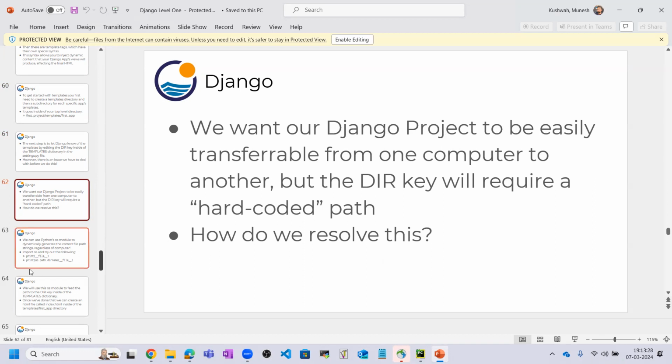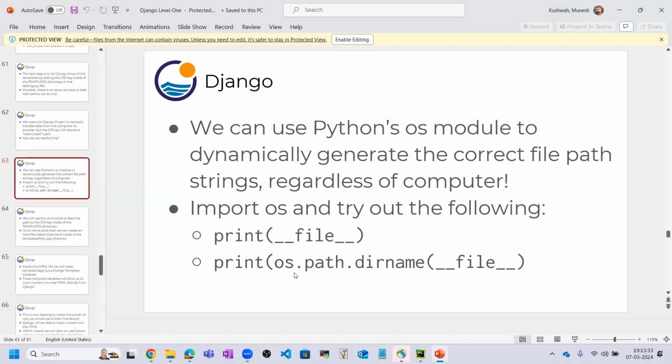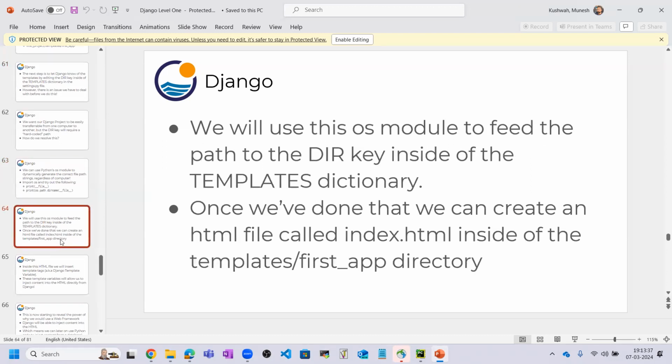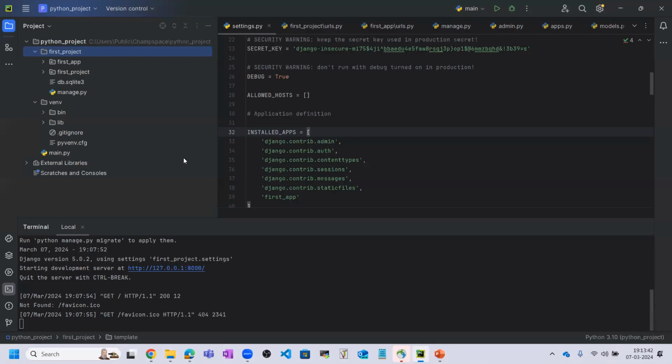Okay, and for that, this is some syntax. We will follow os.path.dirname so that you can work on any operating system like Mac, Windows, or any other. Okay, so let me write the code here, and then I will explain it to you. Just a minute.